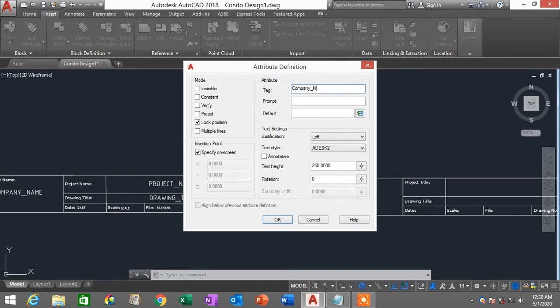Remember, if you want to type the tag name, make sure the tag name does not contain any space. That's why I inserted an underscore here. So this tag name is company_name, and for the prompt I'll just put company's name. The default I can just leave blank.